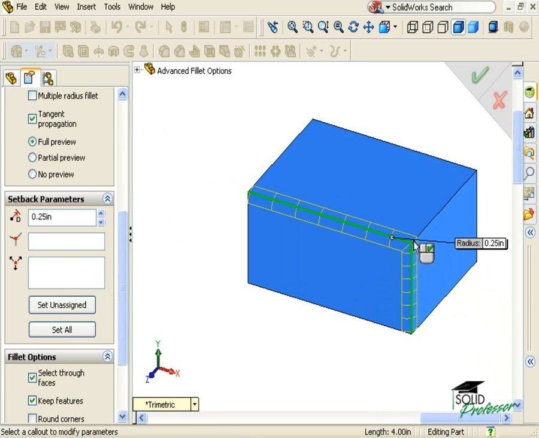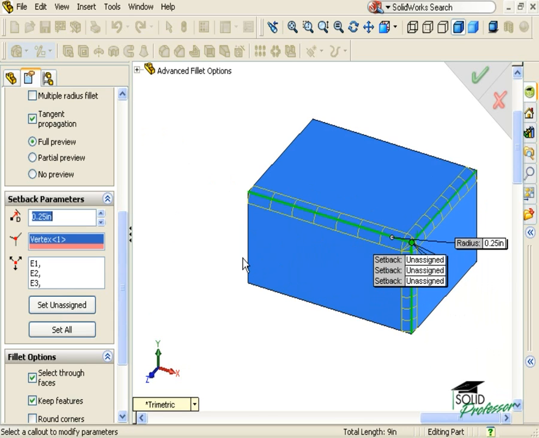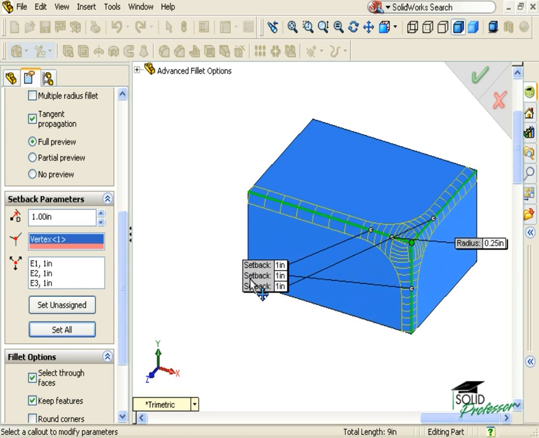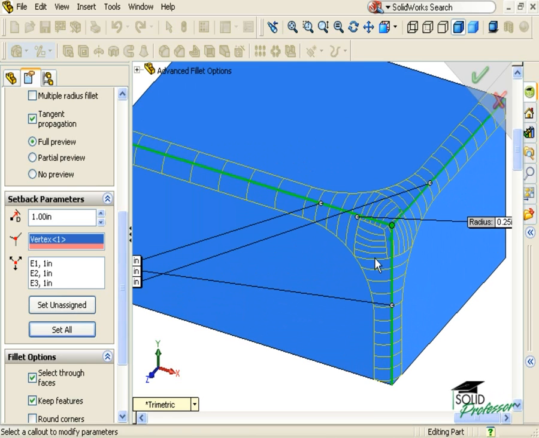With all three edges selected, I can now activate the vertex selection window and pick the corner point. When I do, three edges appear in the setback distances window. I'll enter a setback distance of 1 inch and click the Set All button. The 1-inch setback is applied to all three edges. What I'd like to do is set a smaller distance for the vertical edge.